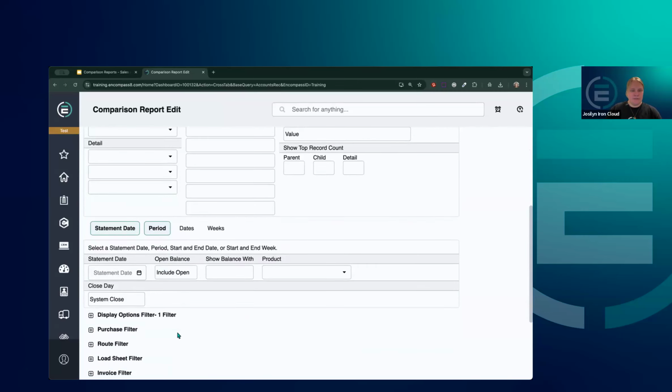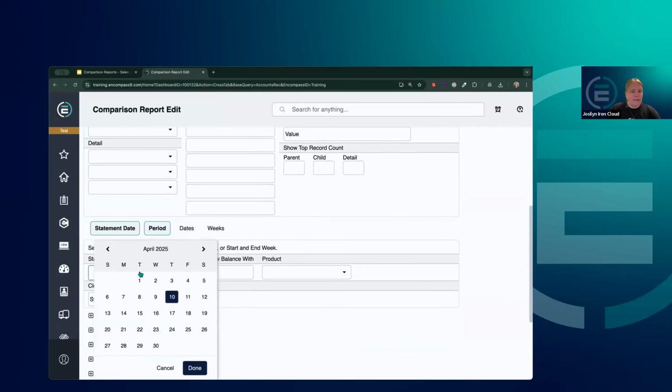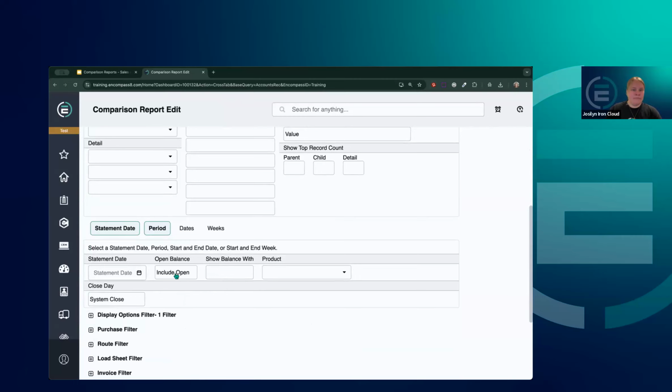That's where these special filters come in. I have a couple different things I can do here. I can look at a specific statement date if I'm worried about a very specific date. I have an open balance field here that lets me filter to either all of the invoices for those AR accounts or only the ones that have open balances. I just want to see the ones that aren't paid, so let's just do include open balance only.